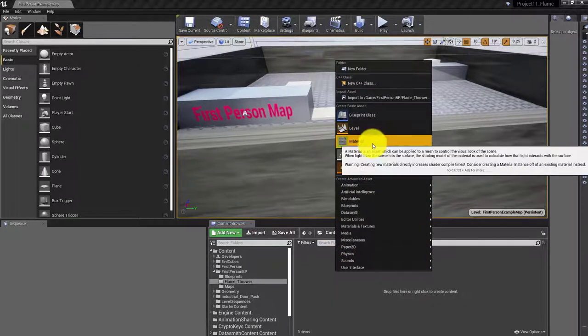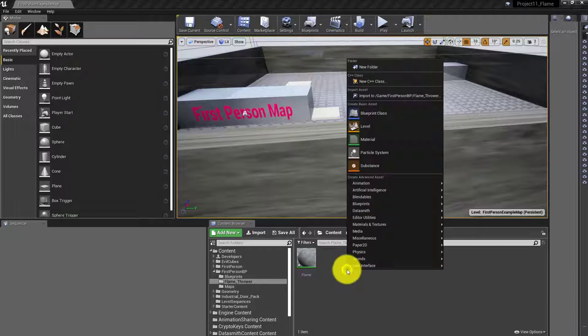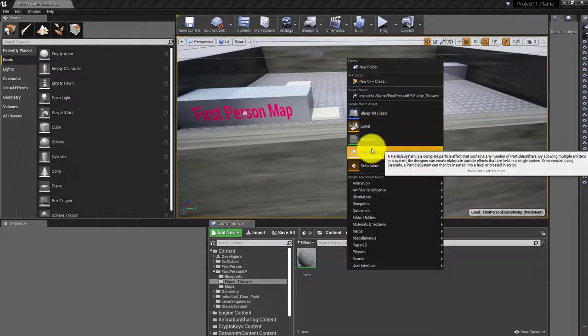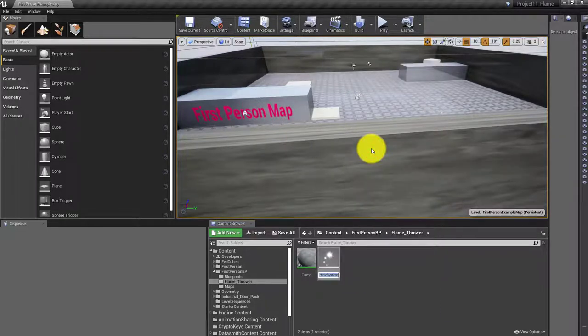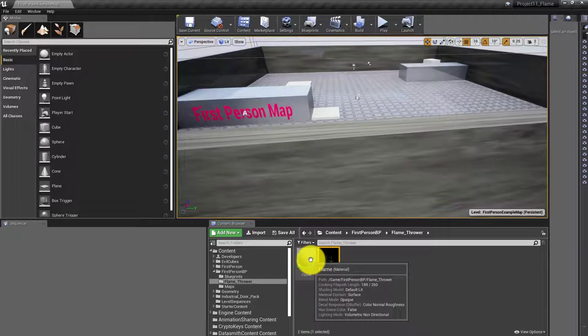And in there, we're going to create two things. So I'm going to right click and create a material, and I'm going to call this flame. So that's going to be the flame material. And then we're going to right click again, and this time we're going to create a particle system. And this will be actually the thing that creates the flames. So this will be flame thrower.